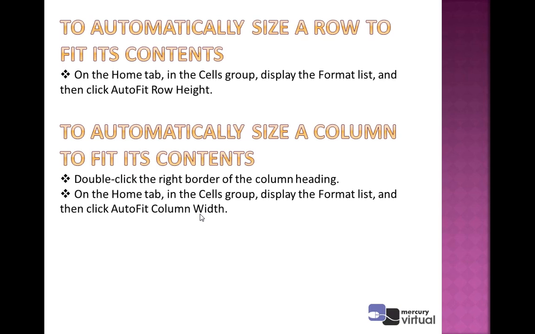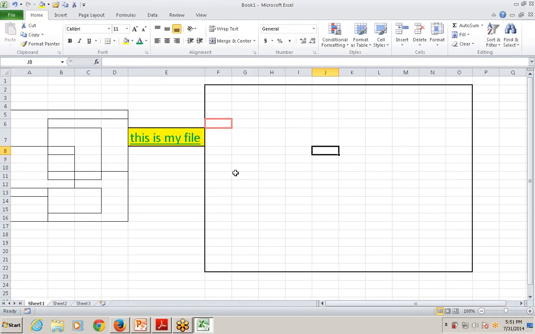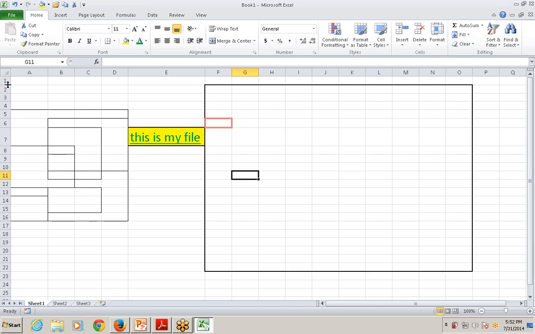Now let's see in a practical way how to change the row height and the column width. Suppose this is the row height. If I click on this, it is 8.43 width. This is the default width. And if I click on this, it is 15.7. If I click on this, it is 15, because I changed it.